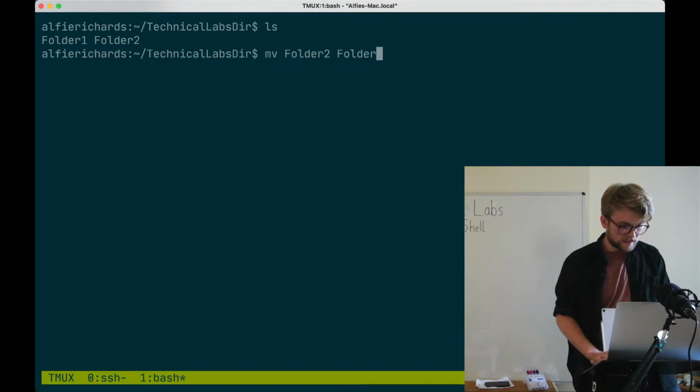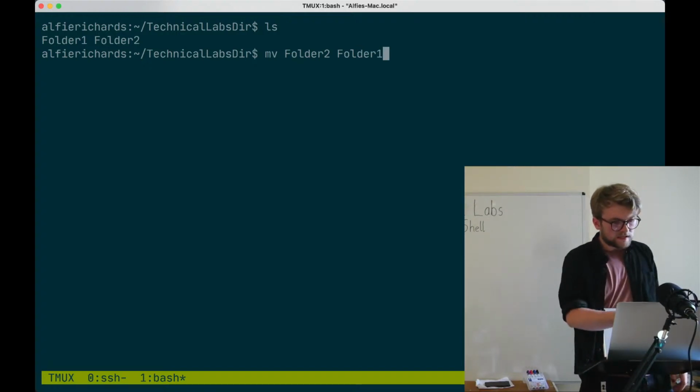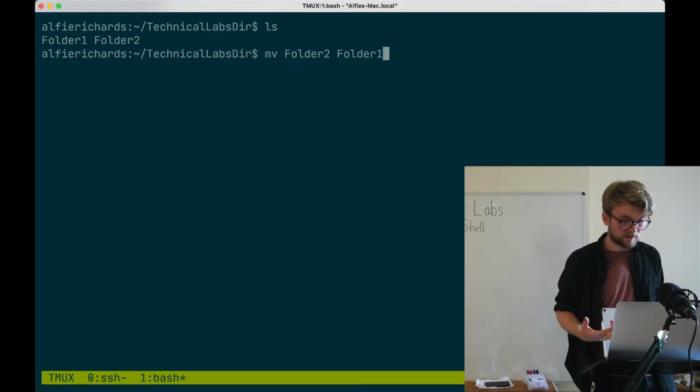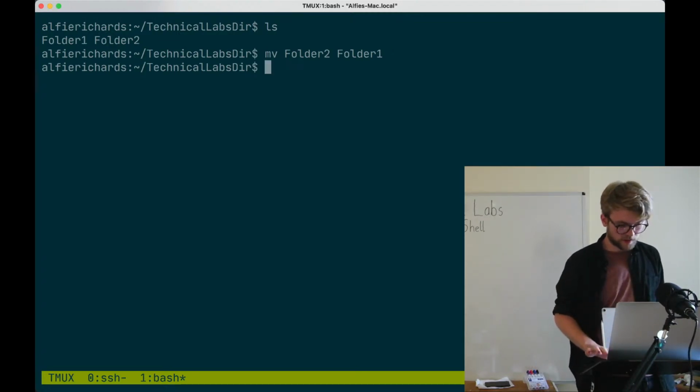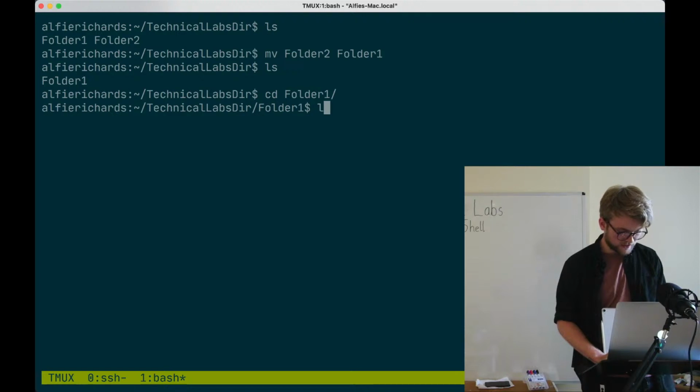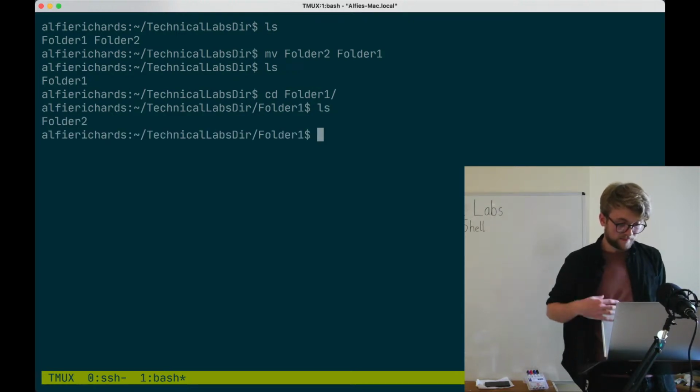So here I'm going to say folder1. I'm saying, please take folder2 and change its file path to be folder1, but because folder1 is a directory already, it's going to know that we mean put it inside folder1. Okay, so now the current directory we're in is empty, and if we move into folder1, you can see my directory changed, and folder2 is in there.